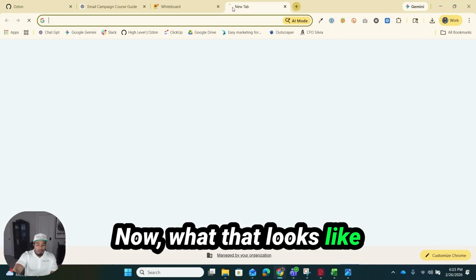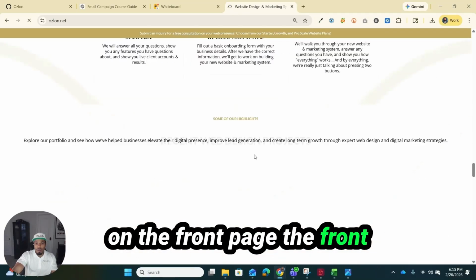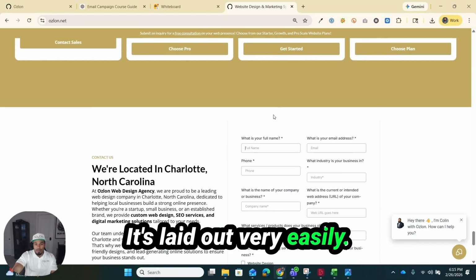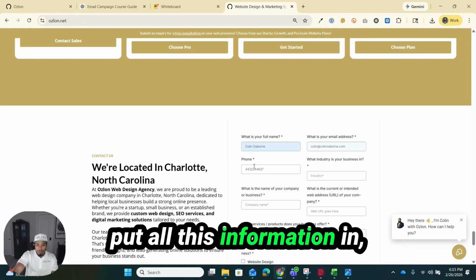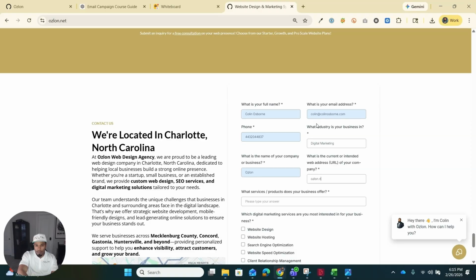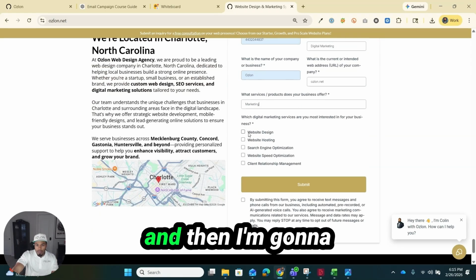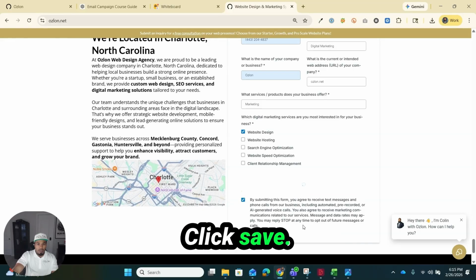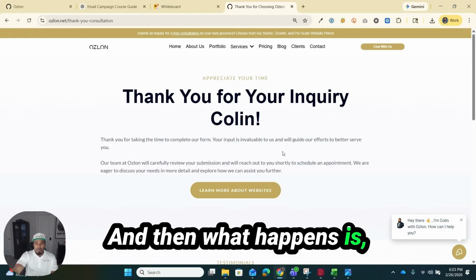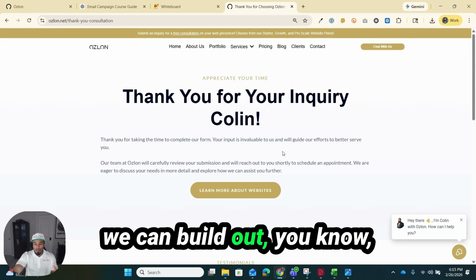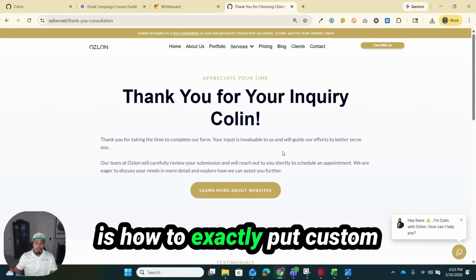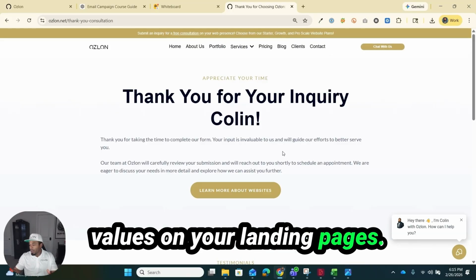Now, what that looks like on the front end of the platform is here. It's laid out very easily. If you go in here, put all this information in, and then click submit on this form, click save. And then what happens is, and these are pages that we can build out for our pro scale customers, is how to exactly put custom values on your landing pages.